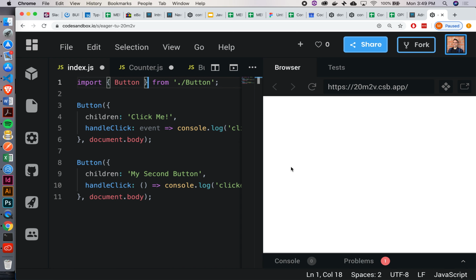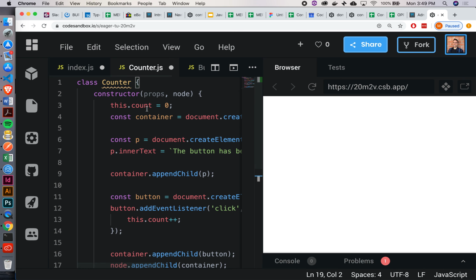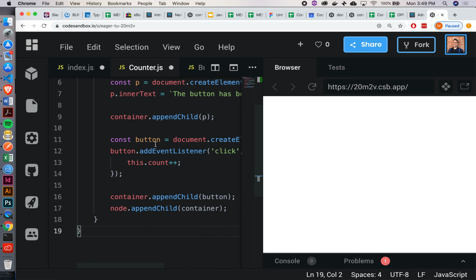Why is it not rendering anything just because I'm not using container or counter? All right, never mind. Yeah, I guess that's a severe error.